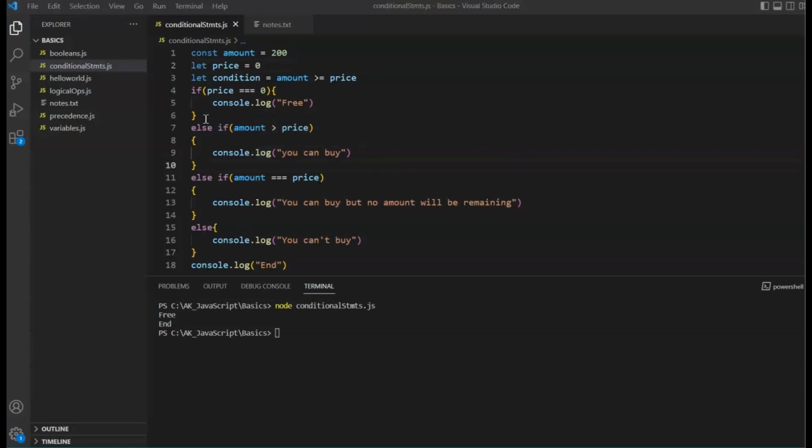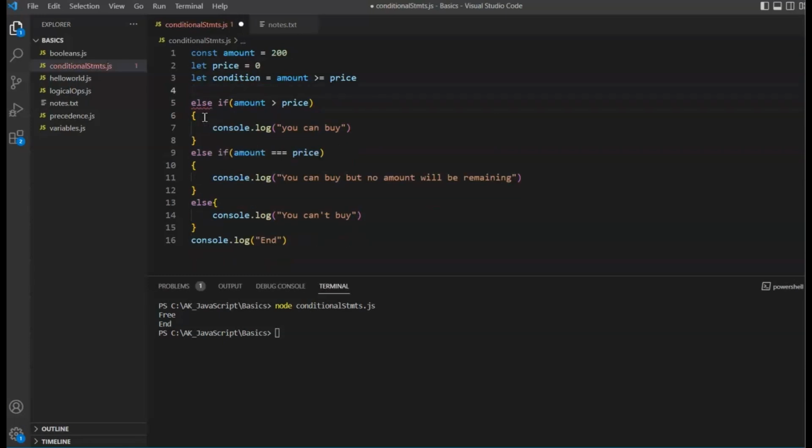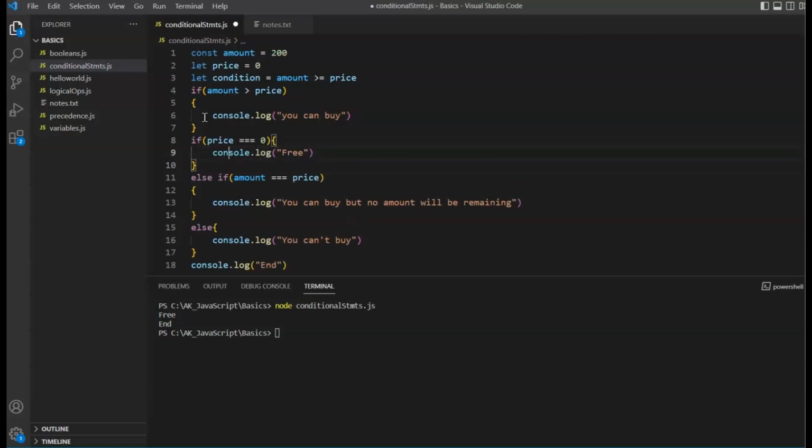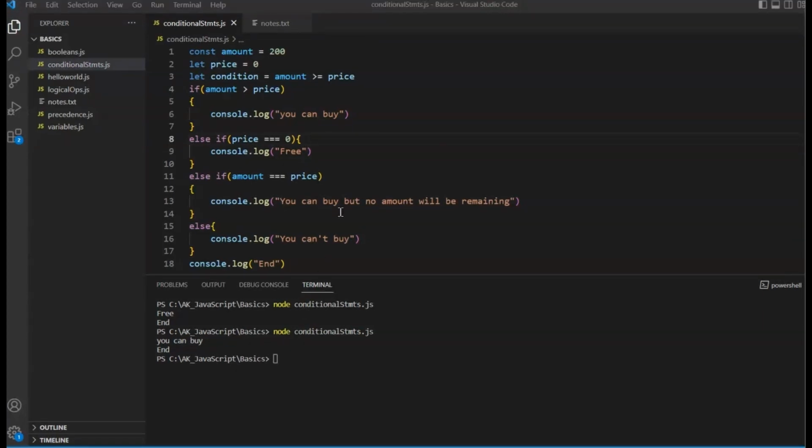Now I want to slightly change the order of the if else. Control plus X, Control plus V, else. Let's run it again in the terminal. You can see "you can buy" is printing to the console. I want to make a point here: when price is equal to 0, I want to see this free message. But what is happening when you run the program is that you see "you can buy" printed to the console.